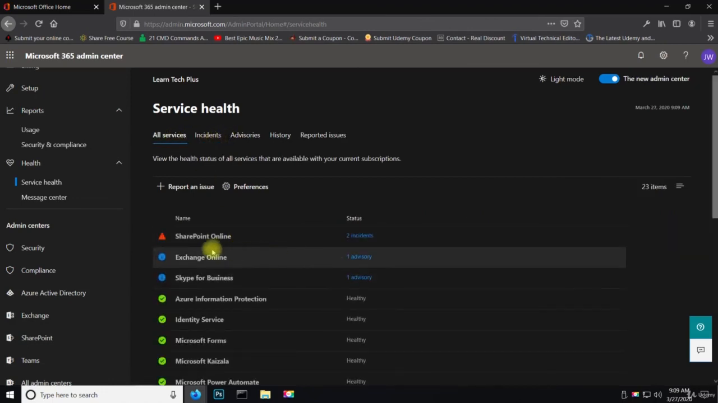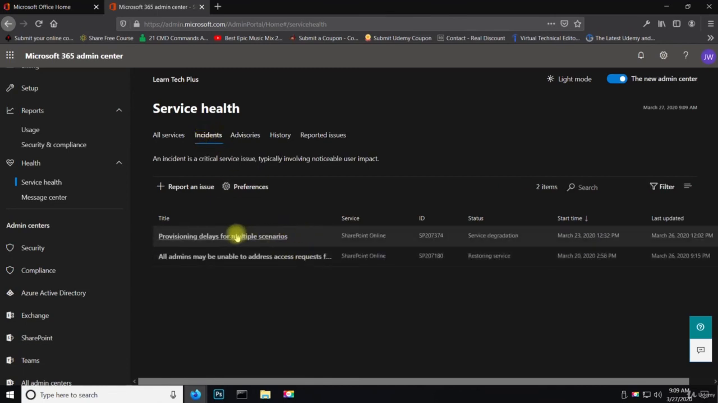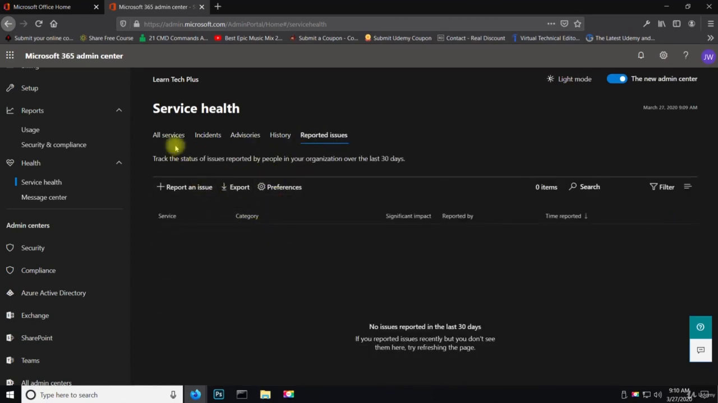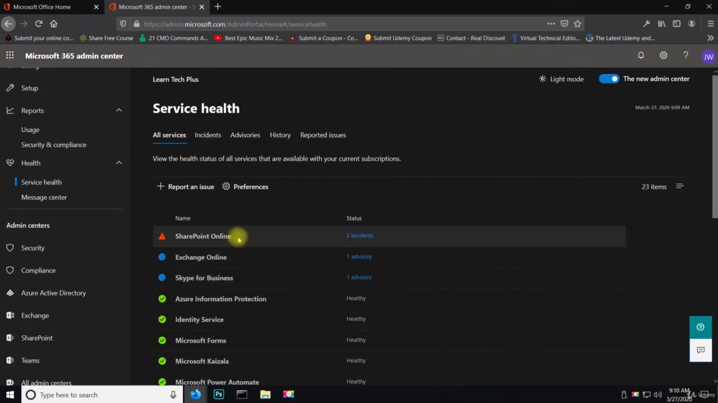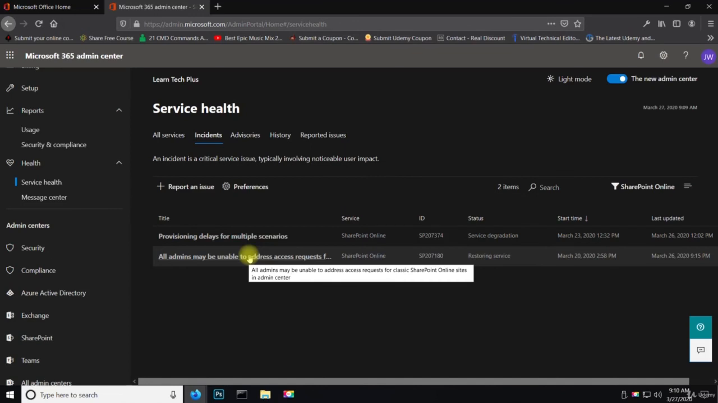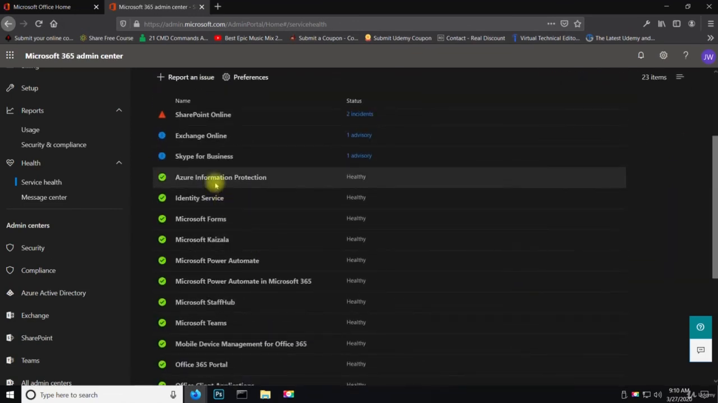So let's go to all services. Exchange Online, 1 advisory, all admins receiving errors with security and compliance center. Okay. And then incidents, those are the 2 right there. And advisories, reported issues, there's none. All services, SharePoint Online has 2 incidents. So provisioning delays for multiple scenarios. All admins must be able to address access requests for classic SharePoint Online sites and Admin Center. Okay.